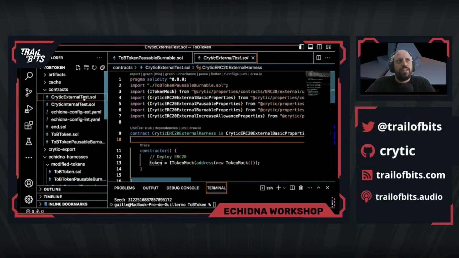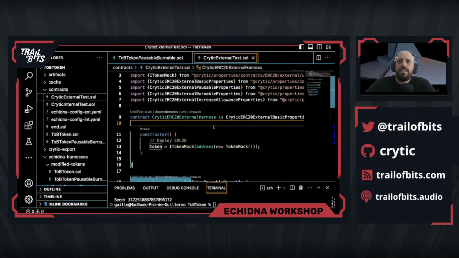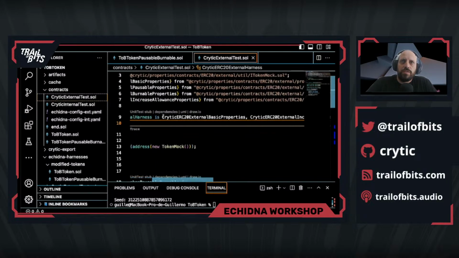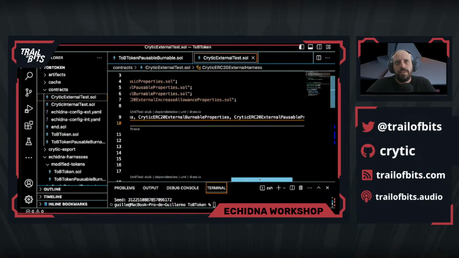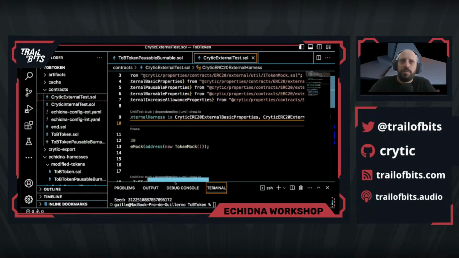We have to create the harness again, but the harness that we will need to create is different from the previous case because we will be running an external test. So the external test harness will only deploy the token. It's like if you deployed it in an EVM compatible network. We have to tell which tests we are going to run against it, like basic properties, increase allowance, decrease allowance, and in this case, the token is burnable and pausable, so we add those properties as well.